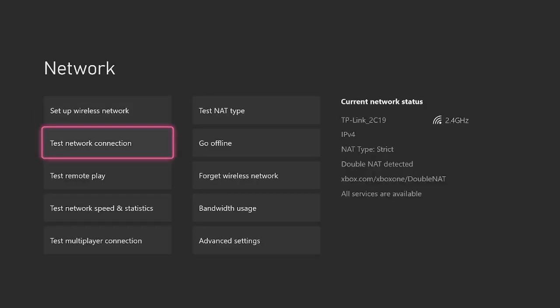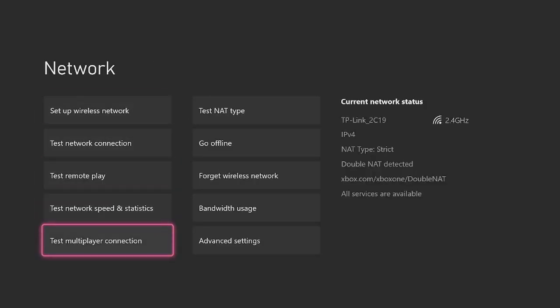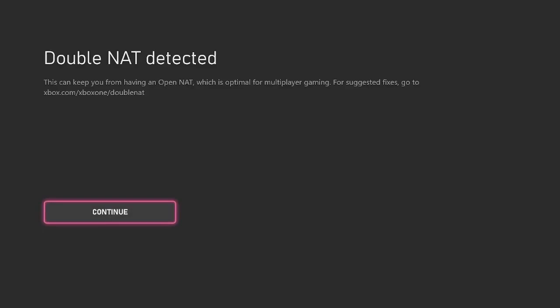But if we go back, another thing we can do is click test multiplayer connection. Once again, this is going to take a little while, and I'll cut to when it's done. So as we can see now it's done, it's detected on my console that I have done that. I know why I have this, and it also says there that open is most optimal for online multiplayer gaming. And there's a link there that you can go to and have a look at that.